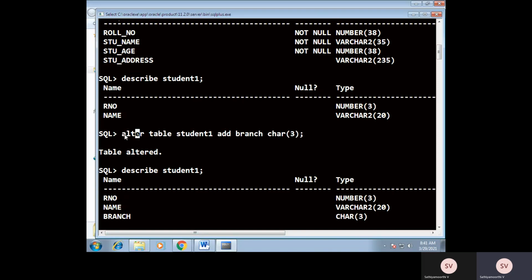For that you can use alter followed by add. Okay, the add command. So alter table student. I'm altering the existing table student one. I'm going to add a new attribute called branch of type char 3. Now we will get the output, table is altered.